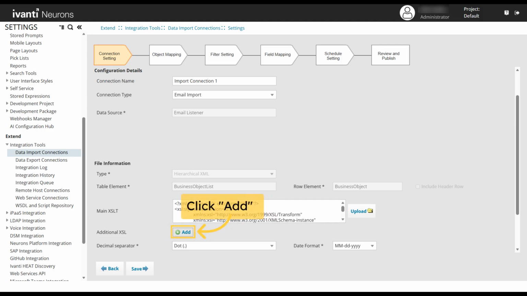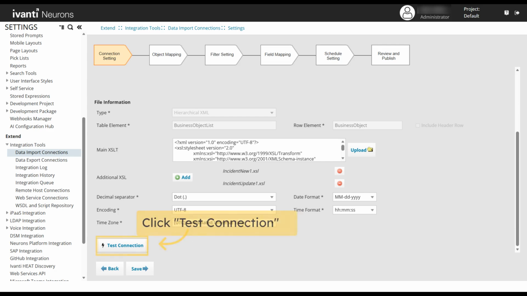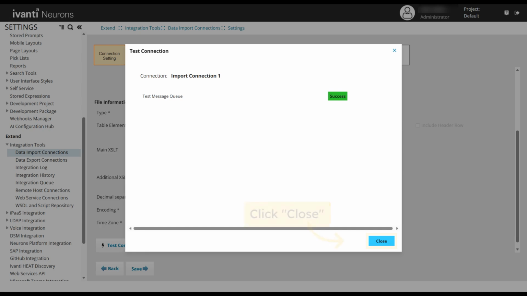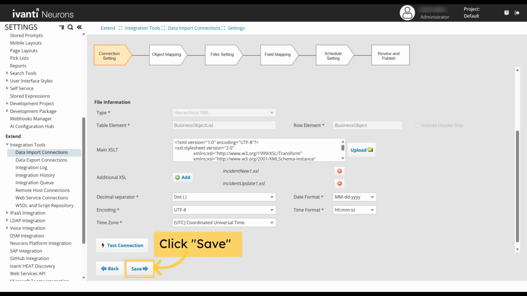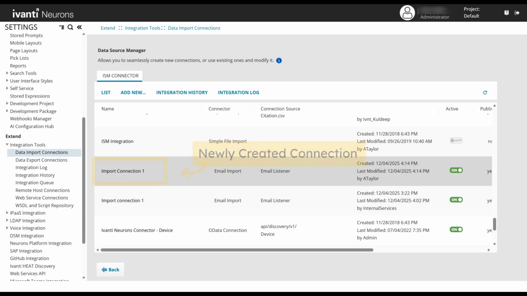If the condition requires updating or creating a new incident, use the Add button to upload additional XSLT files. Click the test connection to verify that the import connection is configured correctly. Click Close to exit the test connection window. When the test succeeds, click Save to store the new import connection settings. You can now see the saved connection in the connector list.